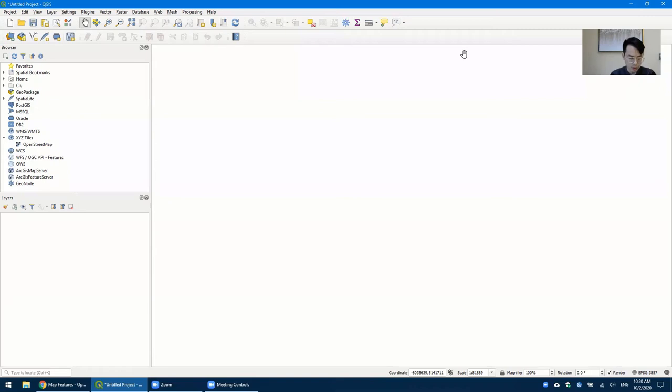Today, I would like to introduce two very useful tools in QGIS that can help you to make a map and find some base data. The first tool is called Quick Map Services. In order to use the tool, you need to find it under plugins and install it first.